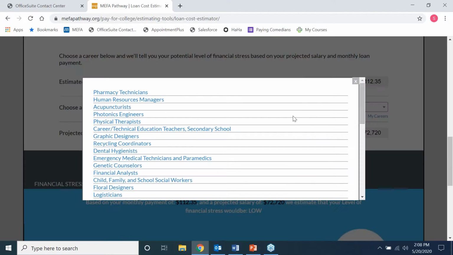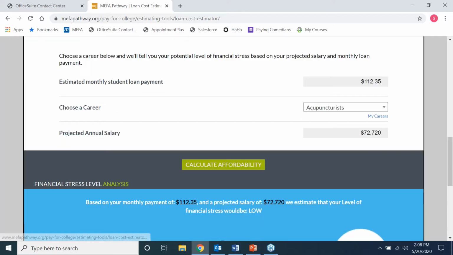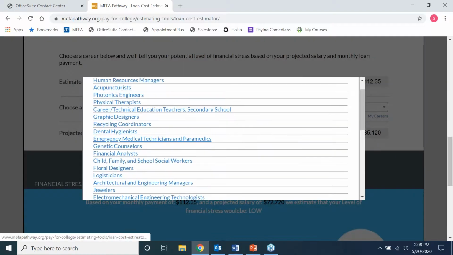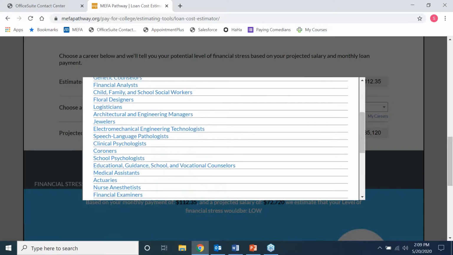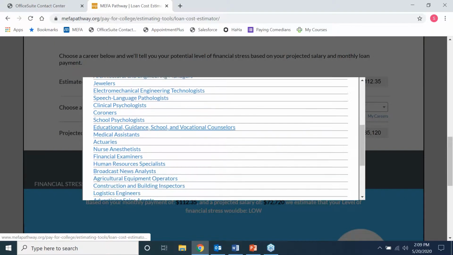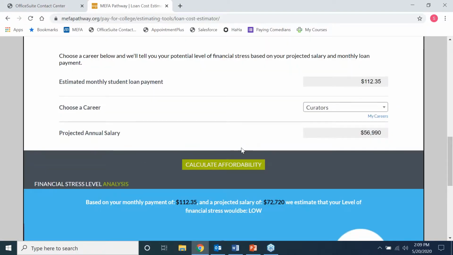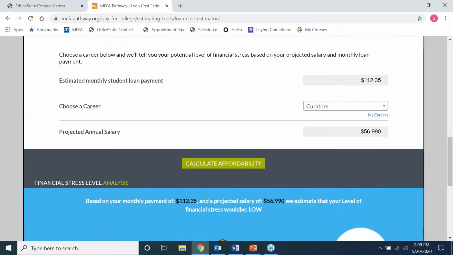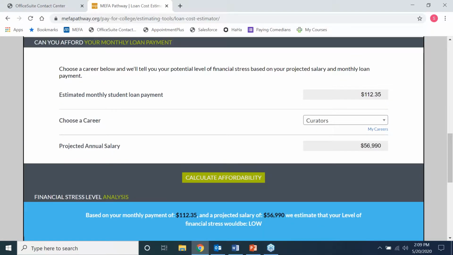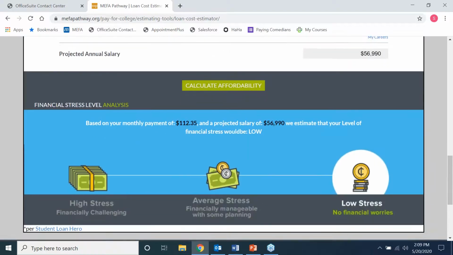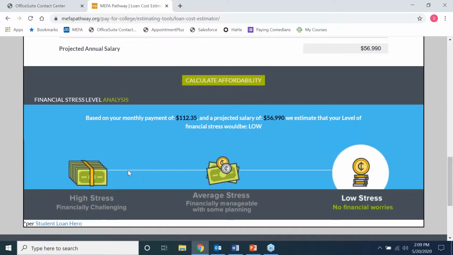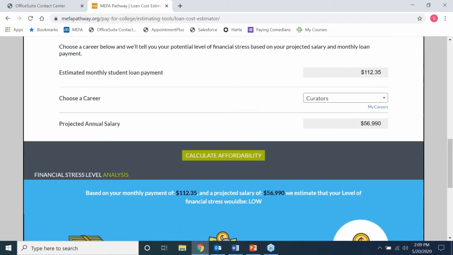Let's say, I don't even know, I did not know an acupuncturist would make that much money. But how about a curator? Still low. I'm trying to find a job, based off the top, that might show an average stress or high stress and financially challenging based off your loan.